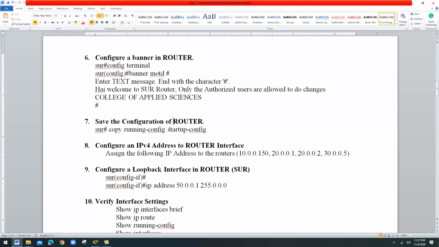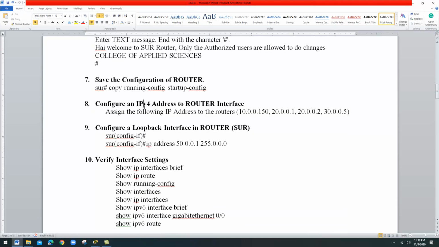Then the next one is to configure an IP address to the router interfaces. Assign the following IP addresses. So they are giving some IP addresses here, no problem. We are going to fix the IP addresses to the routers.